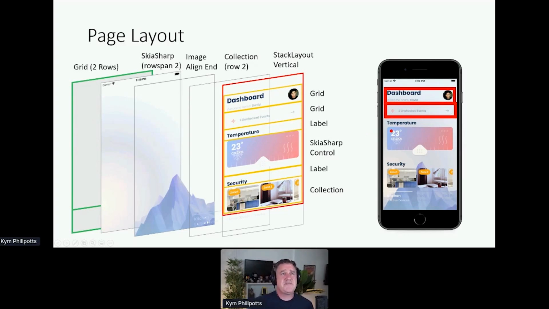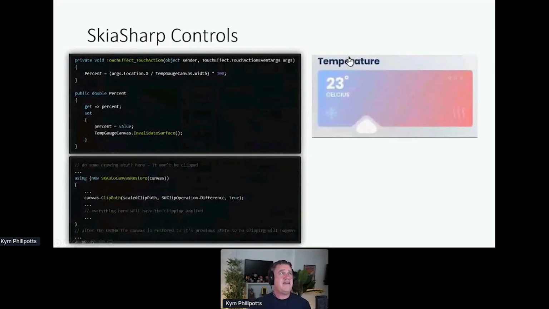You get down to this bit here and you think, oh, that's going to be SkiaSharp. So that part there is SkiaSharp. And then we just have collection views down the bottom here. Okay, so that's basically how this one is laid out.